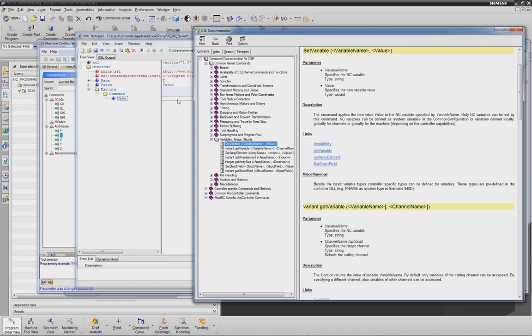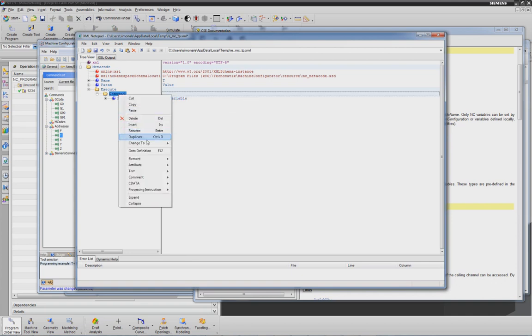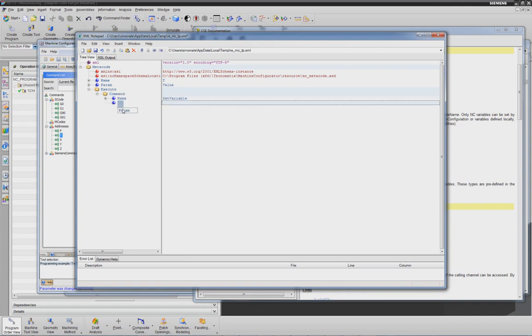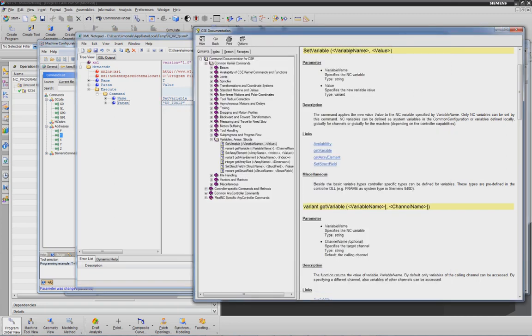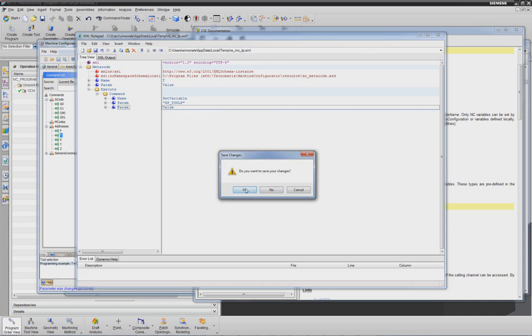So the name of the command is setVariable, then a parameter, and that is $P_TOOLP. The variable name is a string of type string. That's why you need the quotes again. And then the value is actually what we get from the T command. That's it. So now we have stored this variable value. So let's close it and save it.